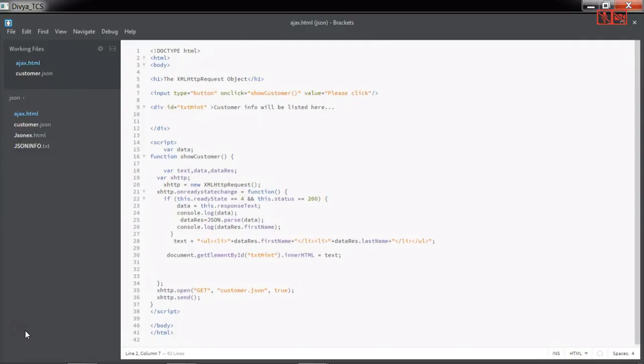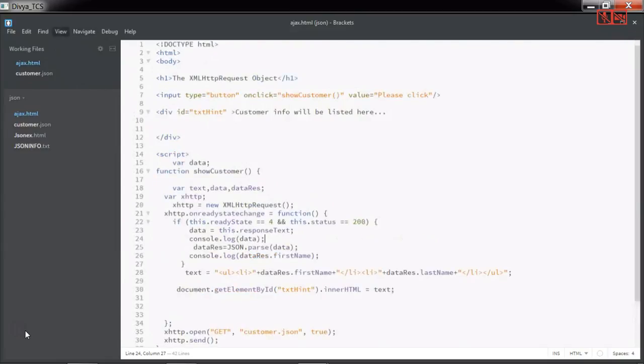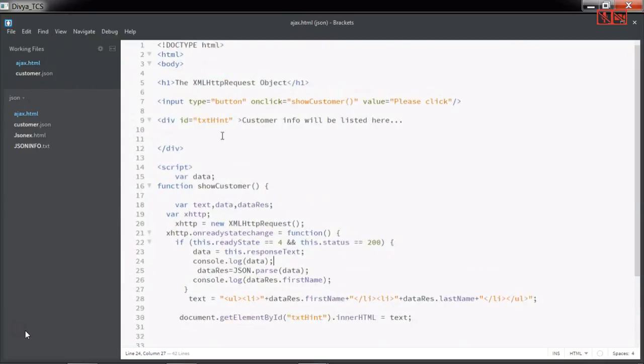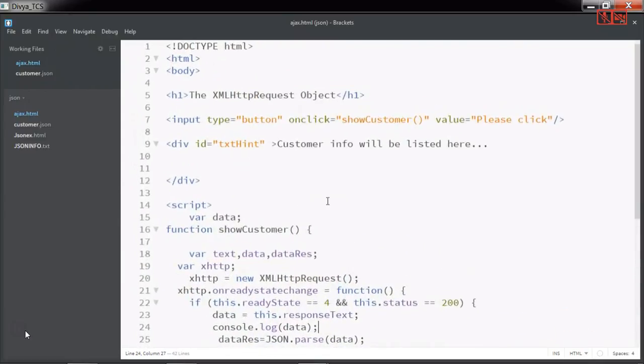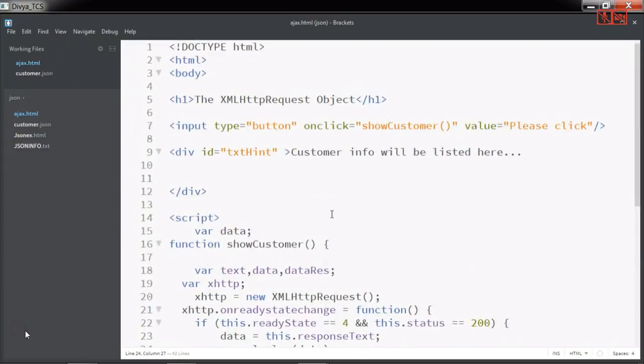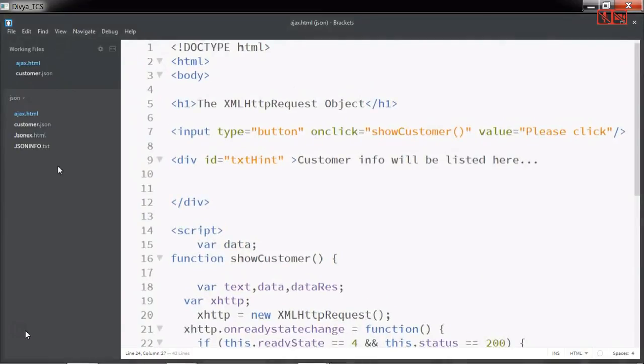Okay, first way we will see here. I'll increase the font size. I hope you can see my editor.